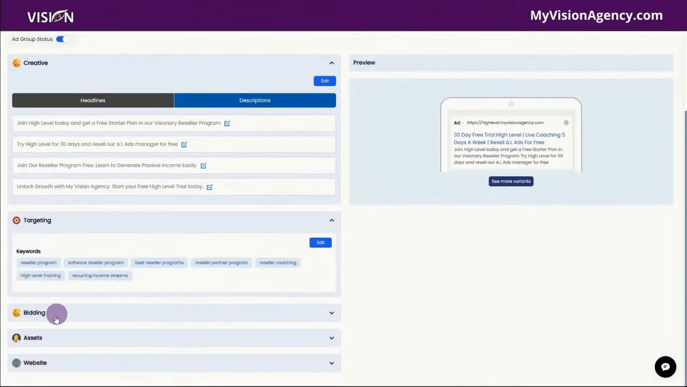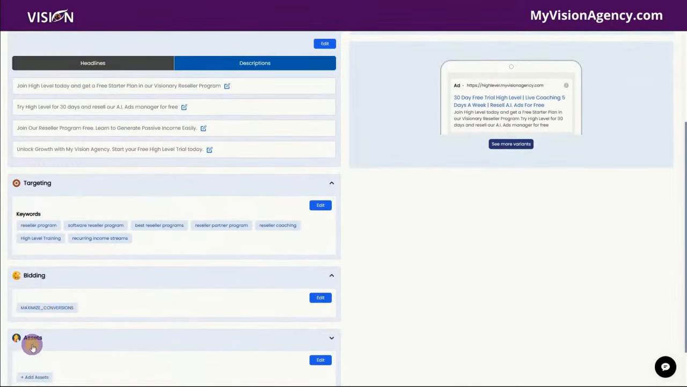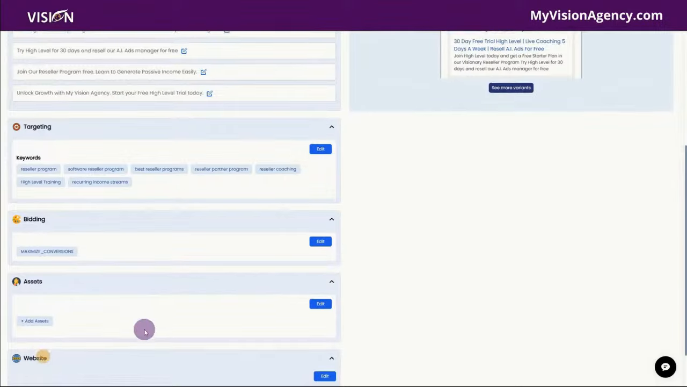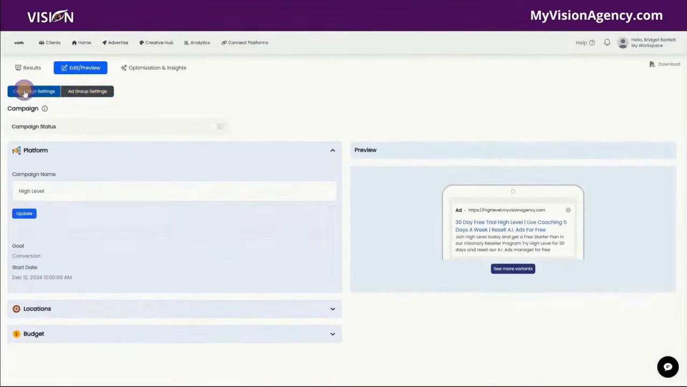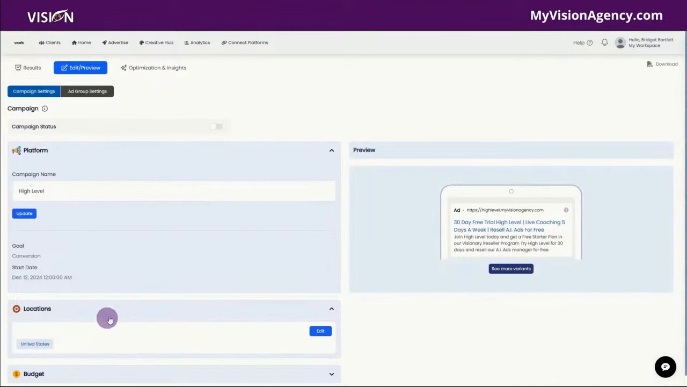You can also edit the targeting, the bidding, the assets included in the ads, and even the website here. You have the ad campaign settings here, so if you did want to update that, of course you could. So remember, we have the campaign, and then we have the groups inside the campaign.